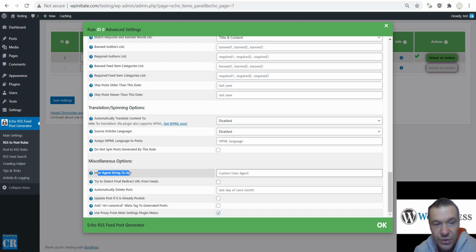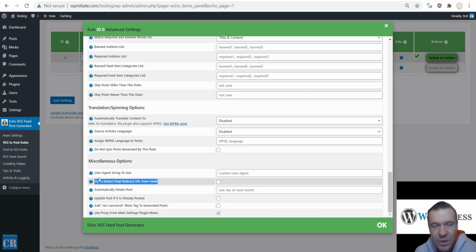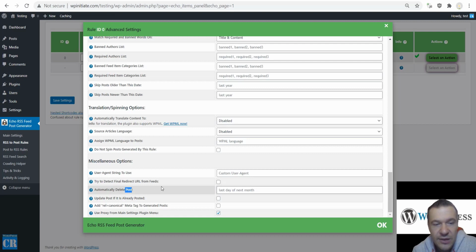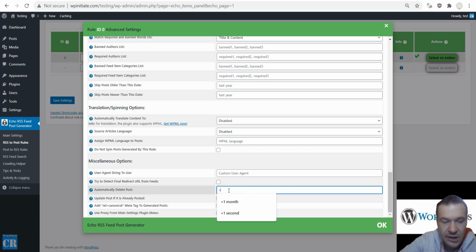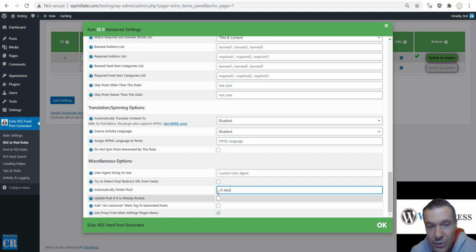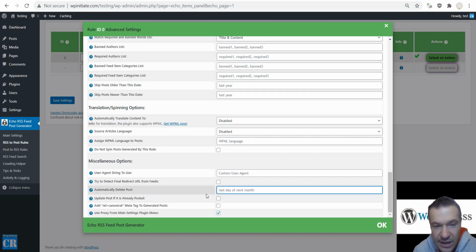So, user agent to use. If you wish to use a custom user agent to get full content of post, you can do it here. Try to detect final URL from feeds. If you use Google News feeds or Google Alerts feeds which have a redirect in them, you can use this to display the final URL in the feeds. Automatically delete posts after a period of time. So if you wish to automatically delete posts after 5 days, for example, you can write here +5 days, and the plugin will automatically delete posts older than 5 days.